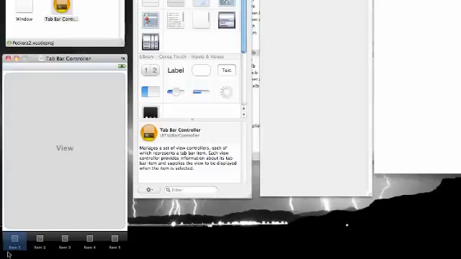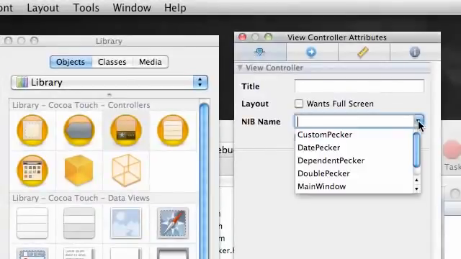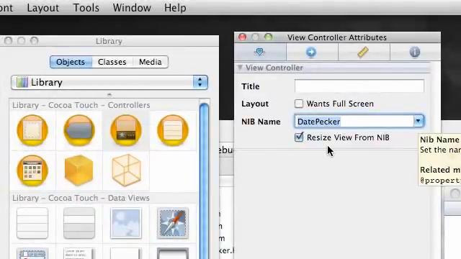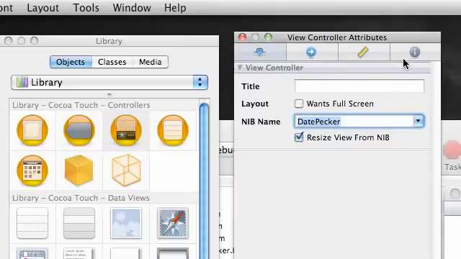And you're saying, alright, how do I do that? Well, in your attributes inspector right here, go ahead and put the nib name, and this first one is going to be for the date. So pretty much, that's how you associate a tab with its Interface Builder file.